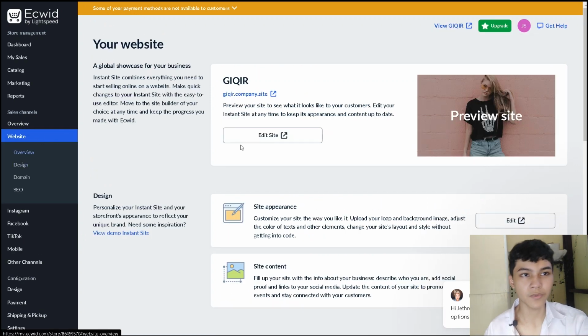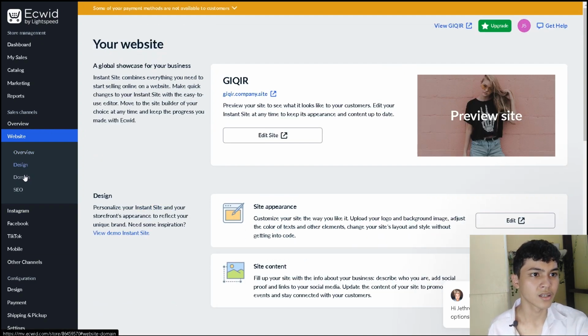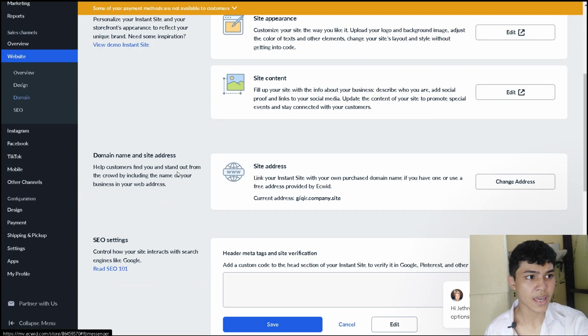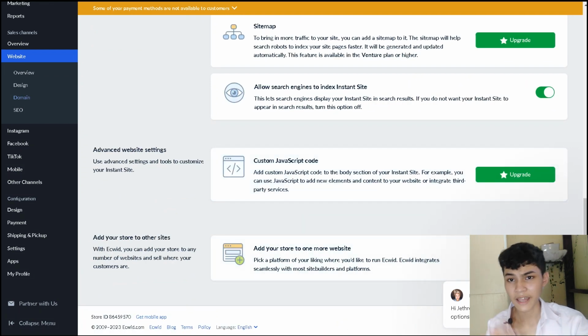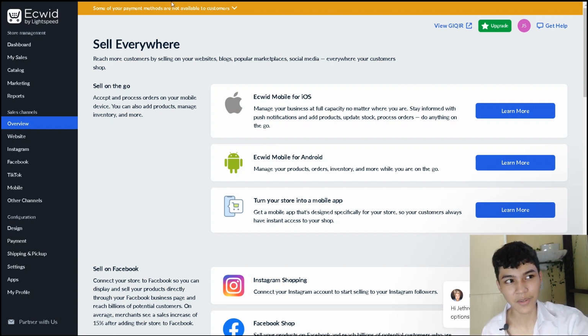So the website, as we discussed in part one, we discussed branding and how to utilize the designs, and you could also put in some domains. You can also pick a platform that you want to integrate. Now in the overview section, let's just take a look. Oh, okay, so the overview section is about integrating this Ecwid app.